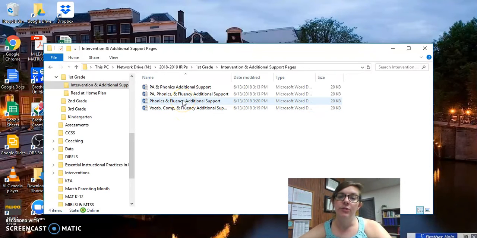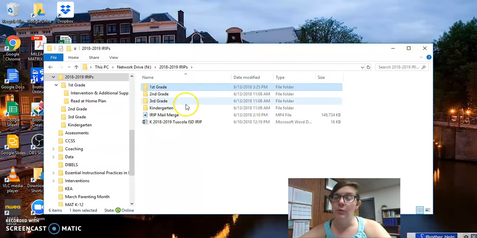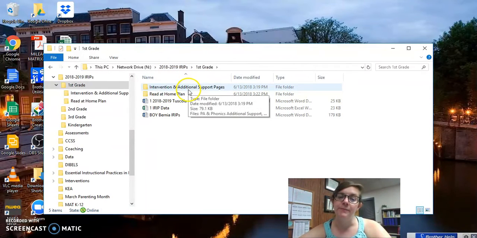What you will need to do, and again this will be decided on a school-based level, is either your Title interventionist and their team will create a page for each one of these, or input information to make sure that these are complete, or your grade level team will do that. So either this folder, Intervention and Additional Support Pages, will be with all of your grade levels, or it will be specifically in your grade level.